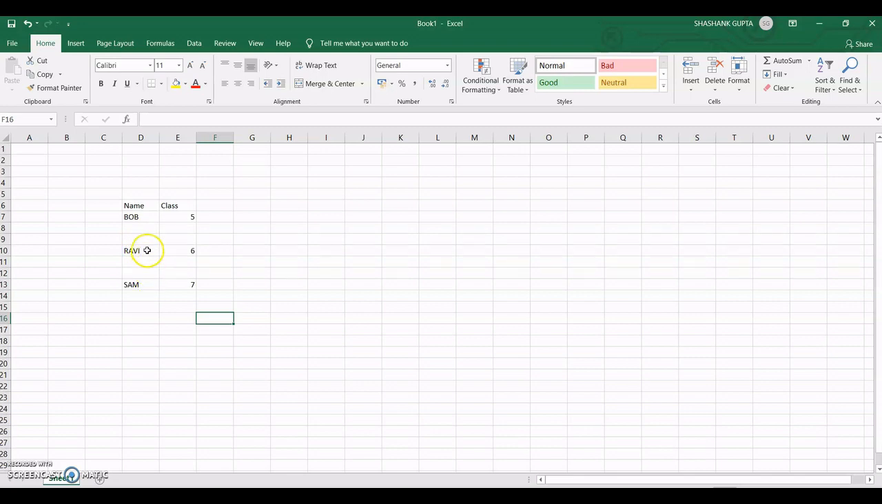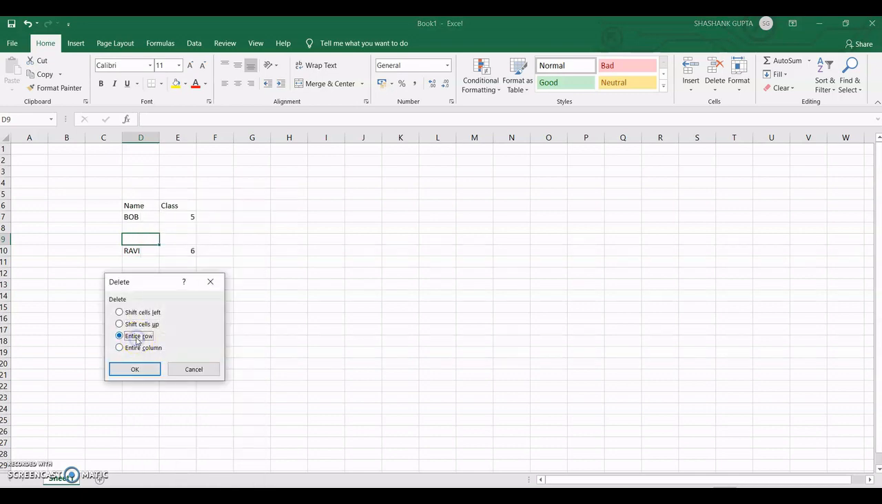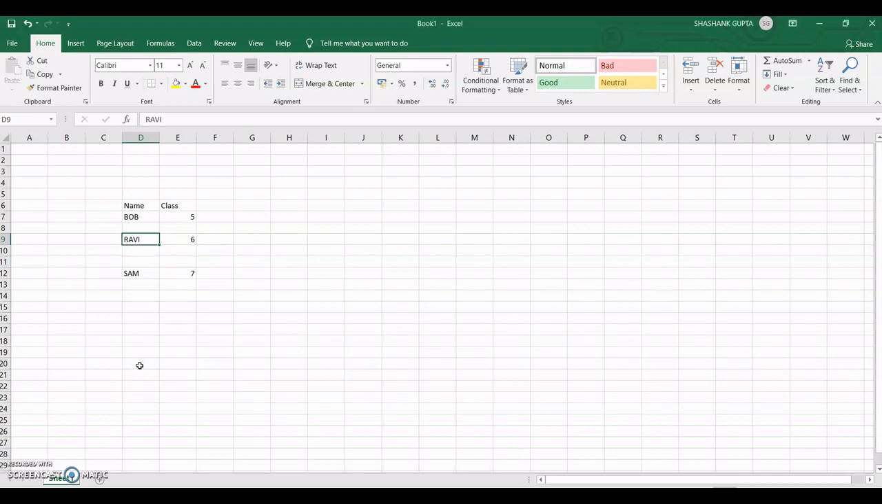Now if you want to delete a row, suppose this row I want to delete, the process is the same. Right click on it. The delete option is there, just go to the delete option. Entire row you want to delete, yes, I want to delete the entire row. Click on the OK button. Now the entire row is deleted automatically.